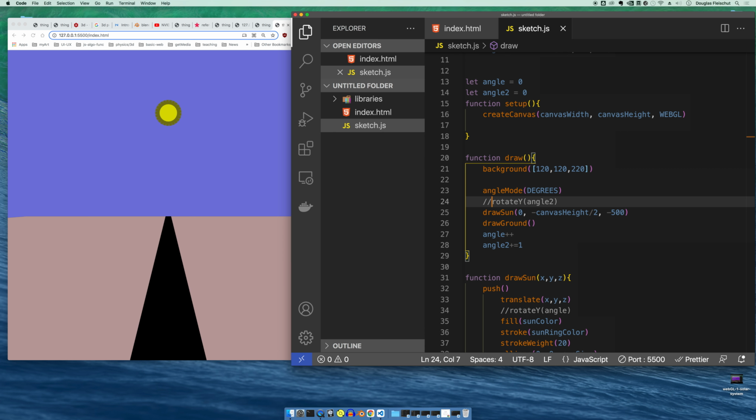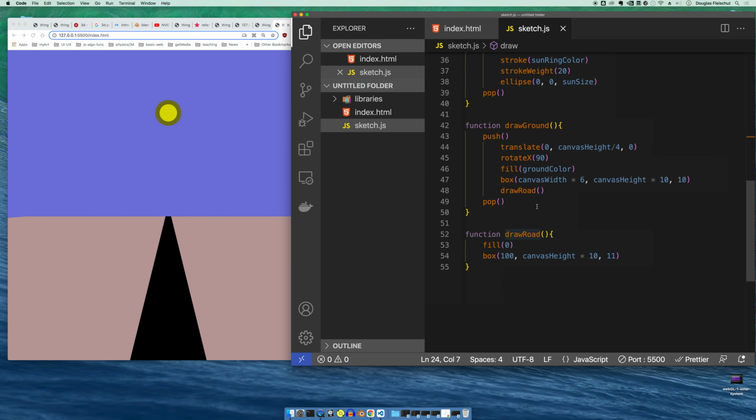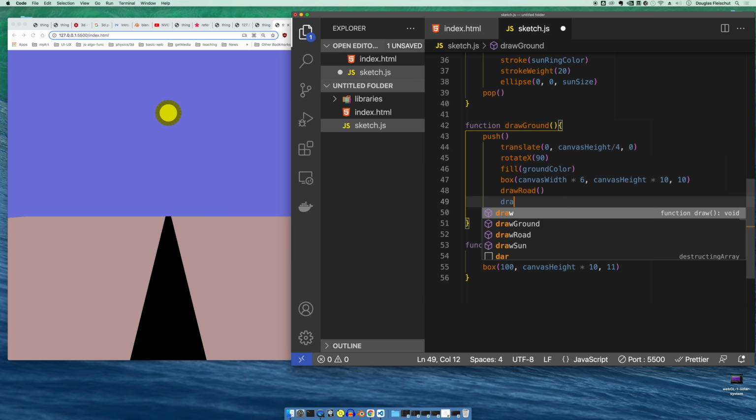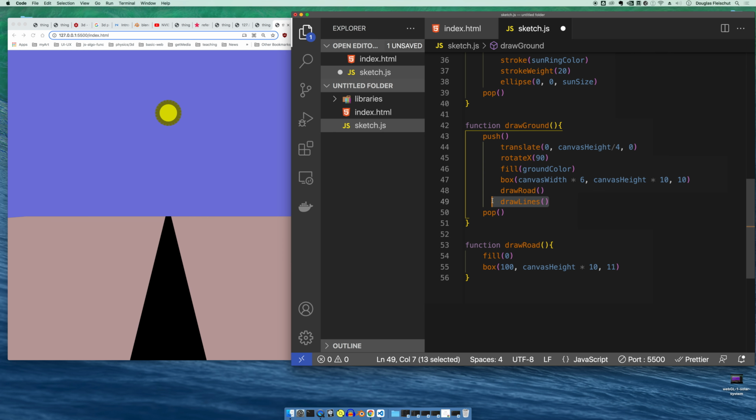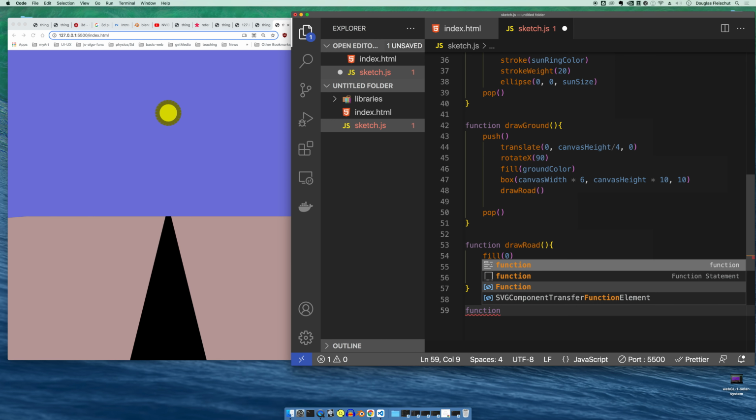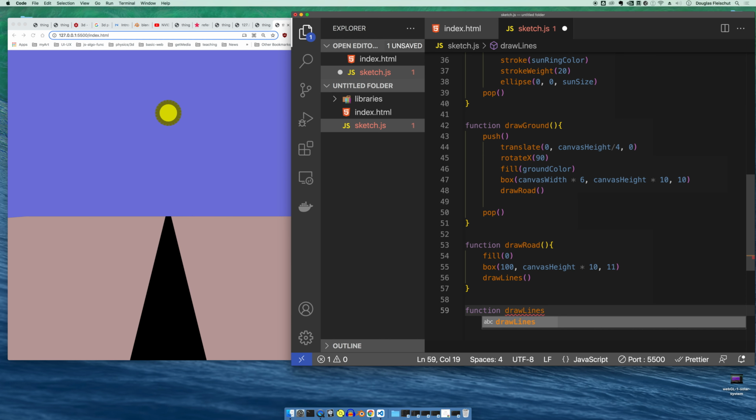And I'm going to do it with another function. So we're drawing the ground. I'm calling draw road. I'm going to call draw lines. Why don't I just put those in the road? It makes sense, doesn't it? And so for this function, we're going to need some sort of a loop. In this case, I feel like it's just easier to go ahead and use a for loop.